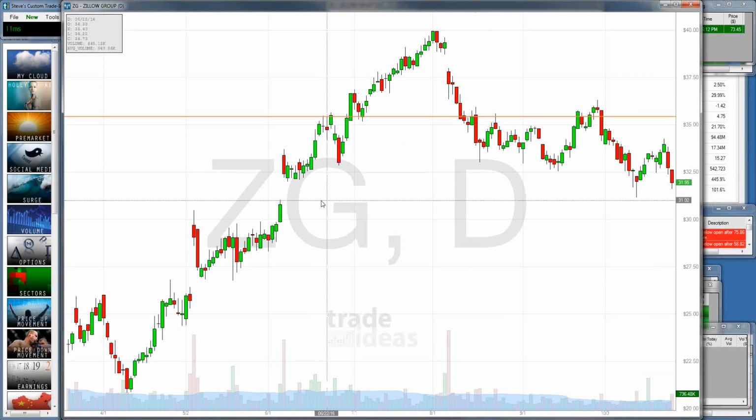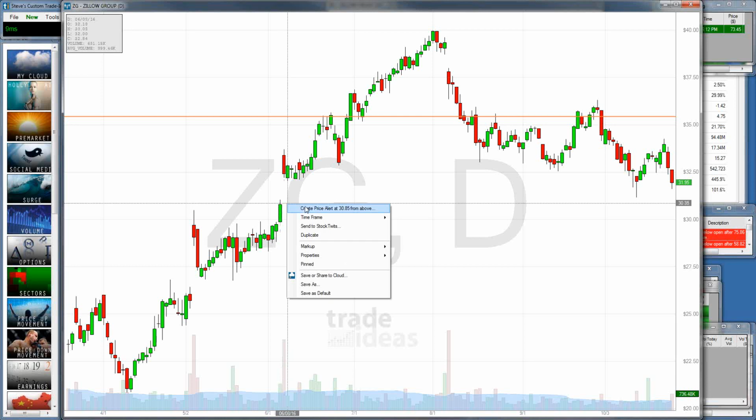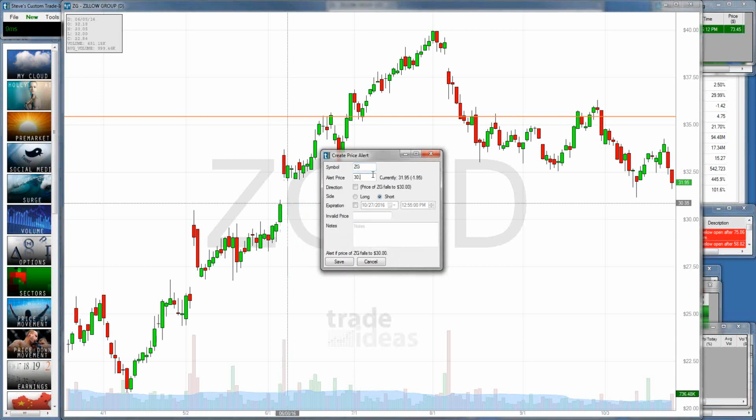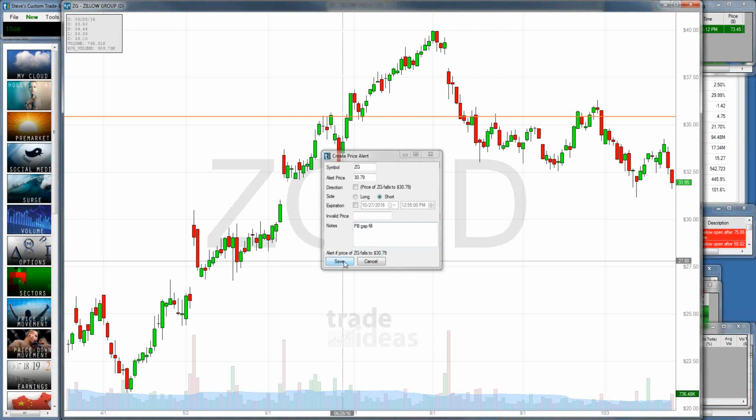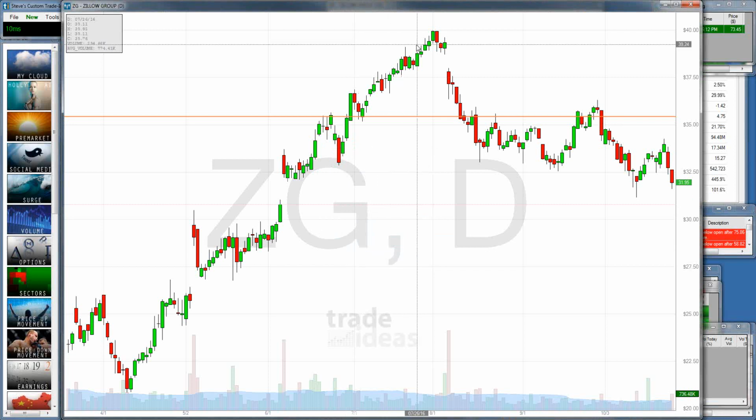So just for fun, if the price of Zillow wants to come back down, I think on this one I'll go ahead and give it a little bit of extra. I'll use the close on this one, which is 30.79. So we'll create price alert 30.79, pullback, gap fill. Some of these may trigger, some of these may not, but we're trying to set some examples of ways to think about turning your hat around opposite and doing some contrarian thinking.